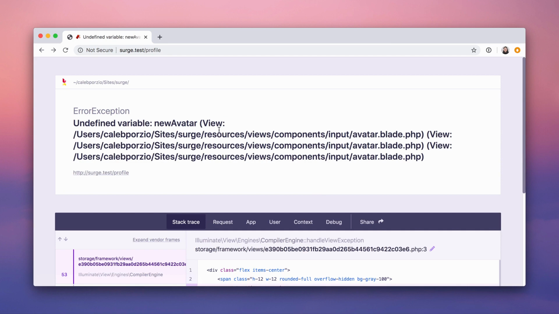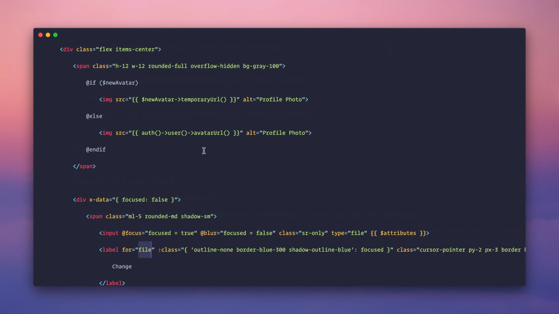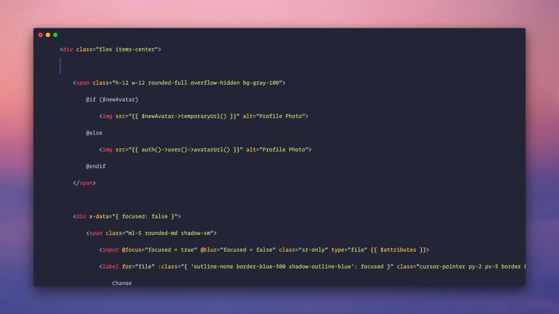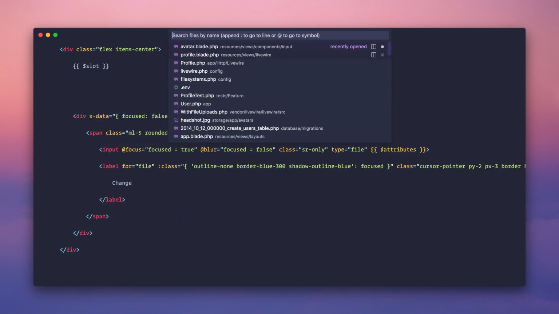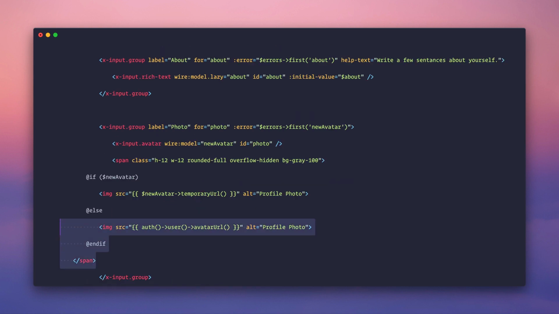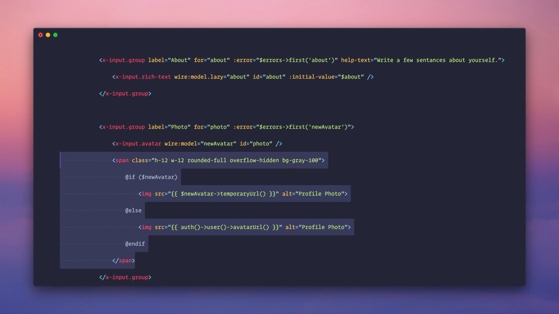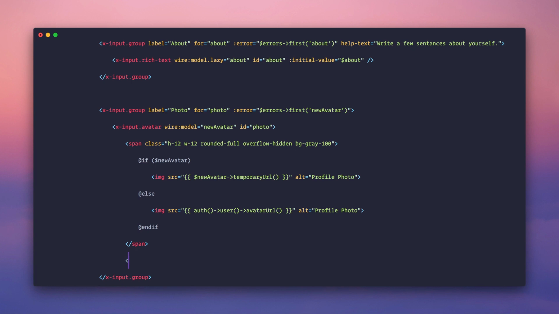Refresh, and it does not work. Undefined variable, new avatar. The problem is, this is a blade component. It does not receive scope. So here is a question. Maybe we turn this into a slot. So what if we do this? What if we make this a slot, and then this whole bit here, yeah, I like this. Then this whole bit we will extract into a slot. So let's pull this out like so, and then we'll get rid of this self-closing and turn this into, okay.